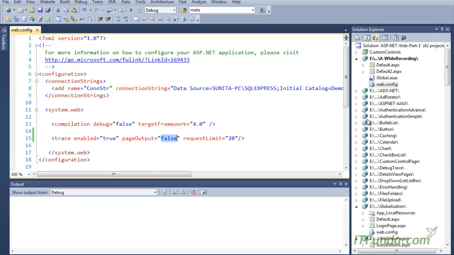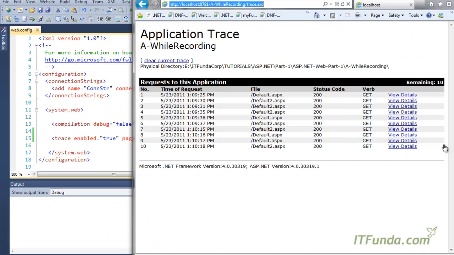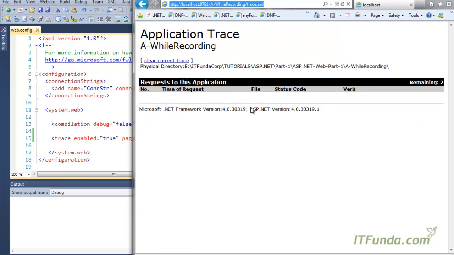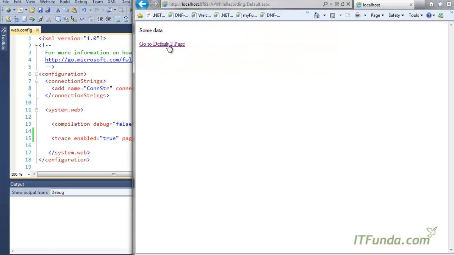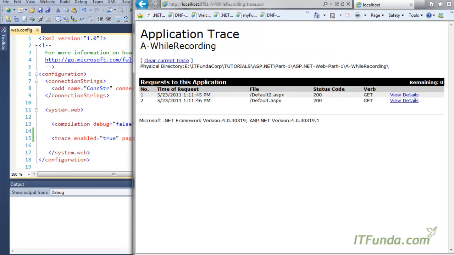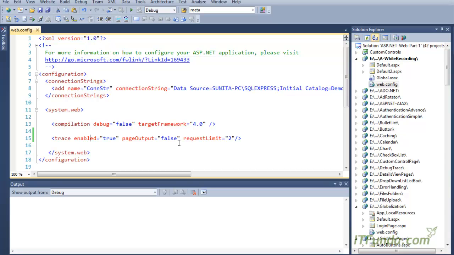And then requestLimit is equal to 20. It means that it will display up to 20 requests only. So if we have more than 20 requests, then the first request will naturally be removed. For example, if I make requestLimit equal to 2, then what will happen? Let me go back. 4 times I have clicked. Now if I again go to the trace.axd, you will notice that only the last 2 requests are maintained. So that is the use of requestLimit in the trace tag of the web.config file.